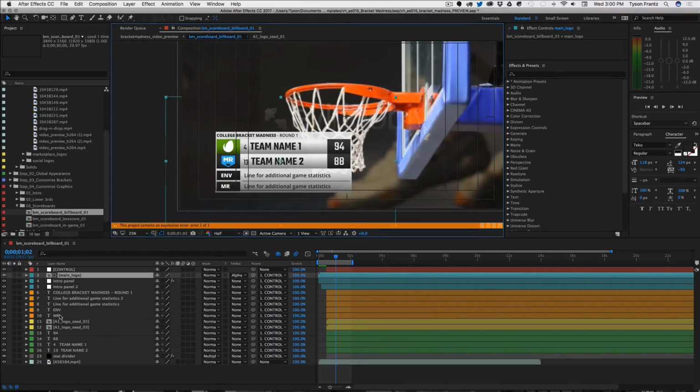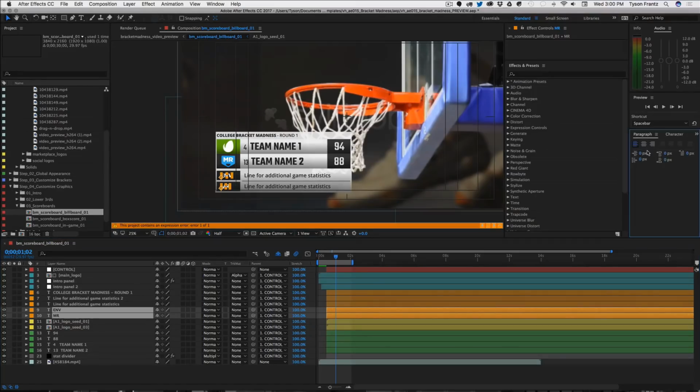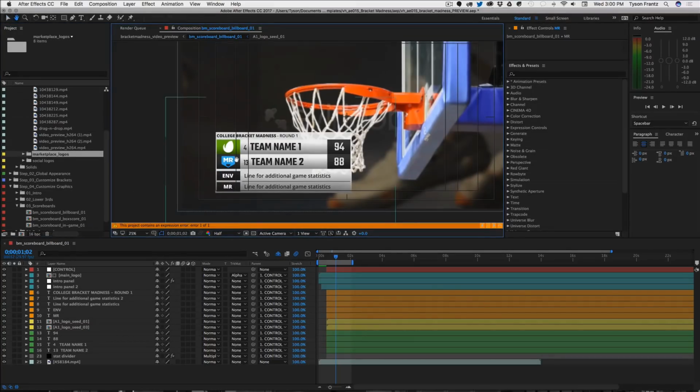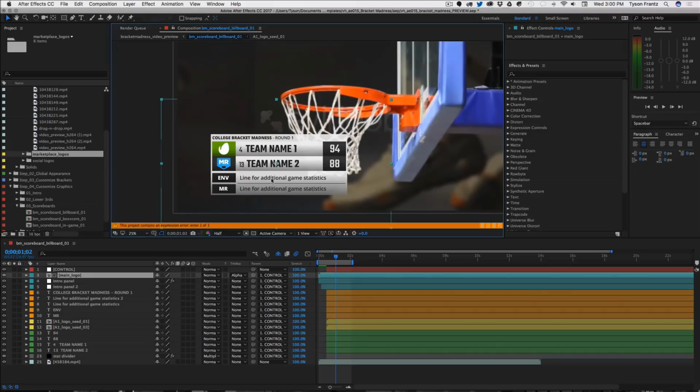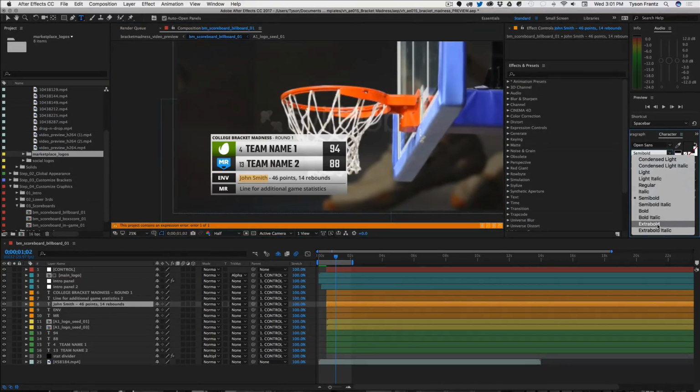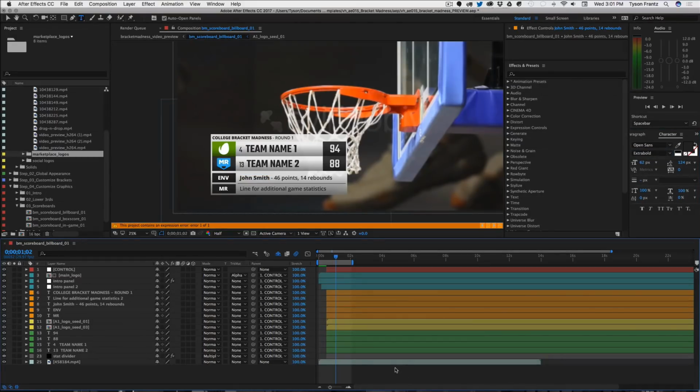And then we can actually change these. We can change the justification to centered and then slide that over. And now everything's center justified on those graphics. These are also live text layers. So if we want, let's get John Smith, 46 points, 14 rebounds. So, for example, you could do stuff like that. We can play with the weight. So if we wanted, for example, the player name to be bold, we could do stuff like that. So that's how we can update that.